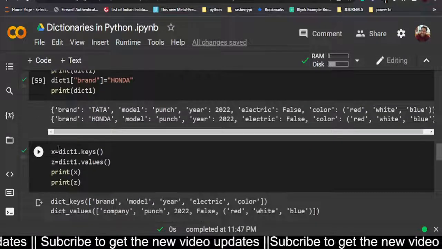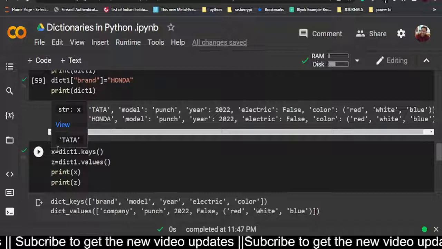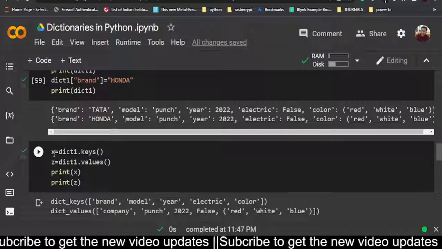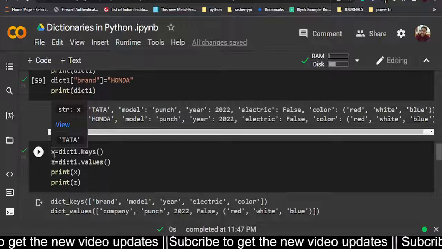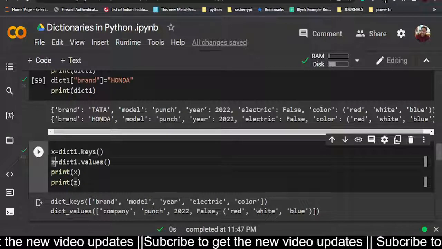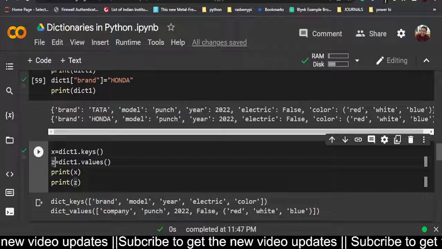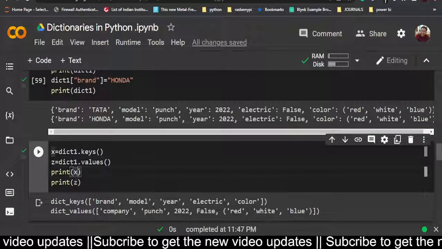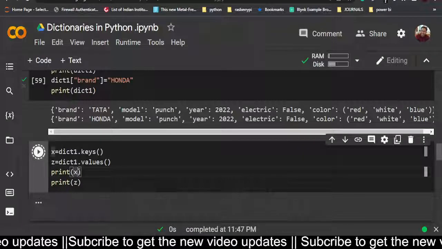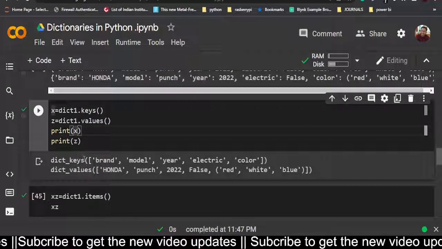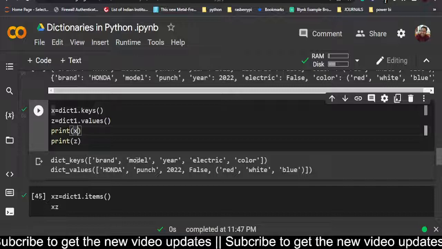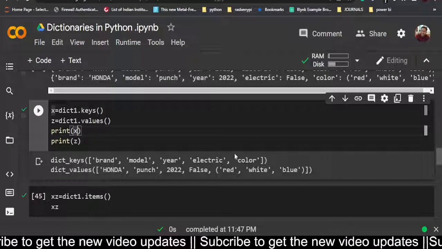For that I am taking two variables to differentiate. One is x, one is z. X is what? To x we want to assign all the keys available in the dictionary, and to z we want to assign all the values available in the dictionary. Now if I run this code, you see the output. x is printing dict_keys, that is the class, and these are the keys: brand, model, year, electric and color.